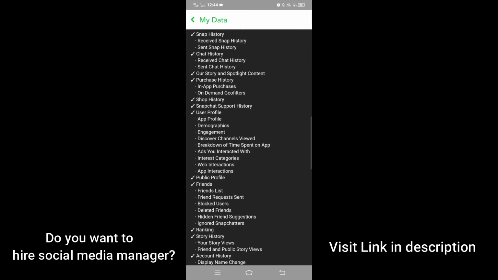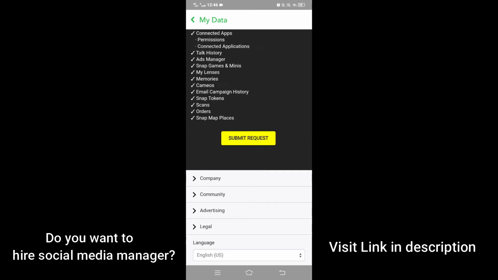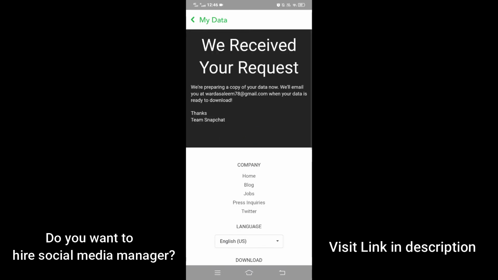So here you can see submit, tap on the submit request. Tap on submit request. So guys, here you can see we received your request. We are preparing copy of your data now. We will email you at this one when your data is ready to download.